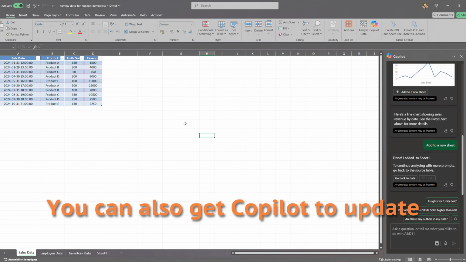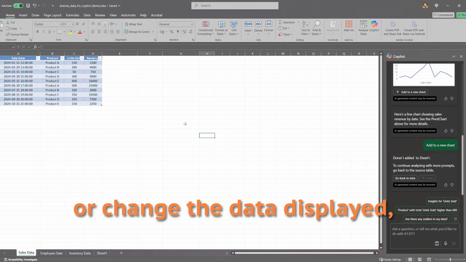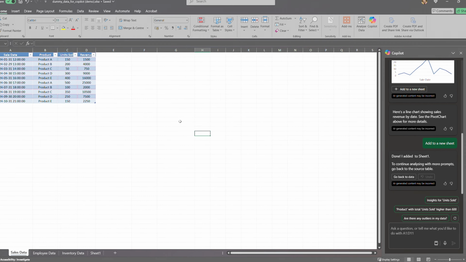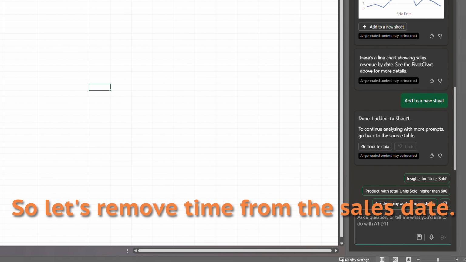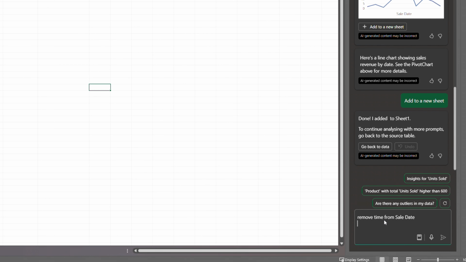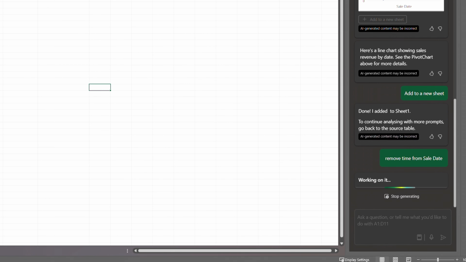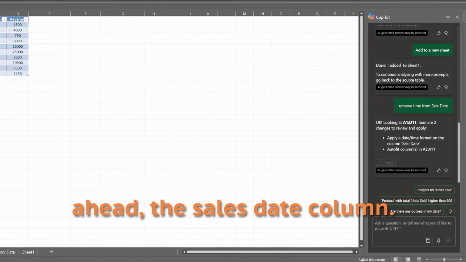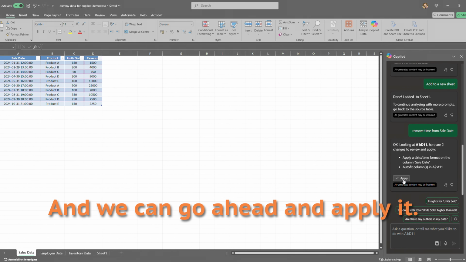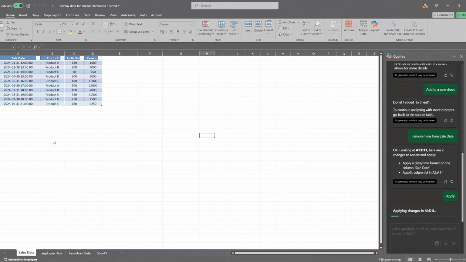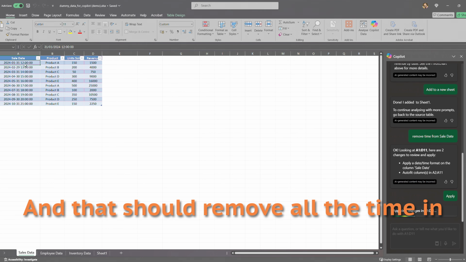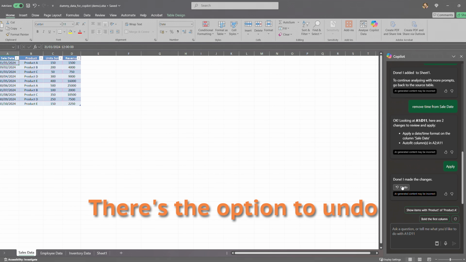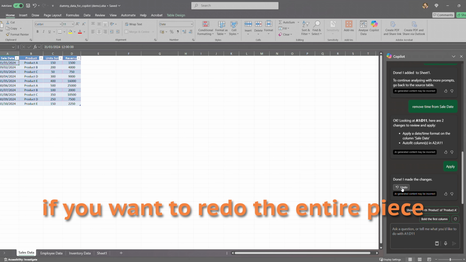You can also get Copilot to update or change the data displayed, such as removing time from the sales date field to focus solely on the date. So let's remove time from the sales date. Okay, and that should go ahead, the sales date column. Do you want to go ahead and apply it? And we can go ahead and apply it. And that should remove all the time in the sales date field. And there's the changes made.